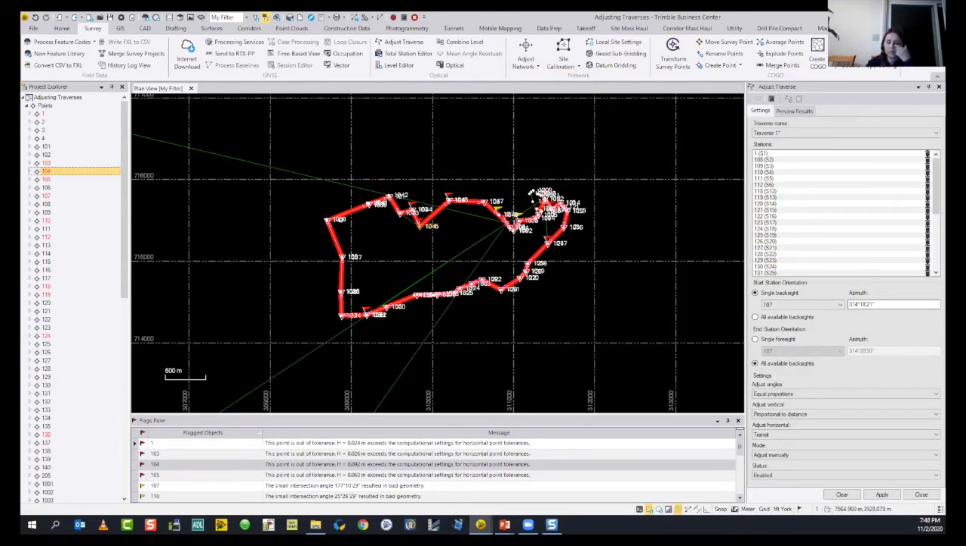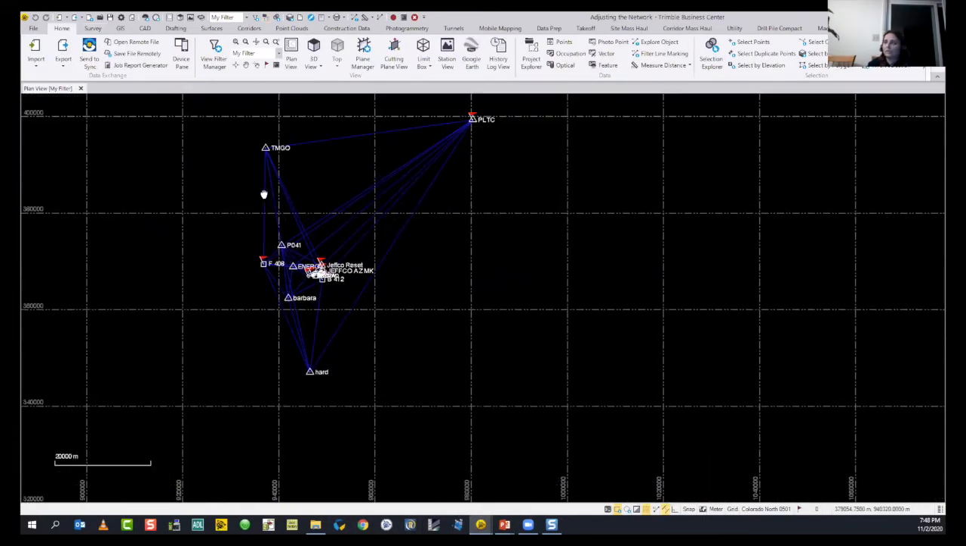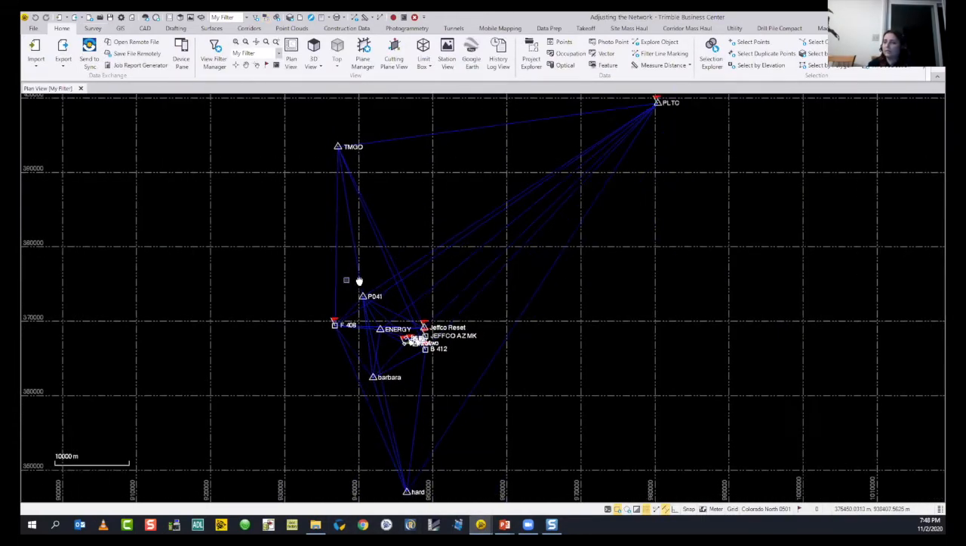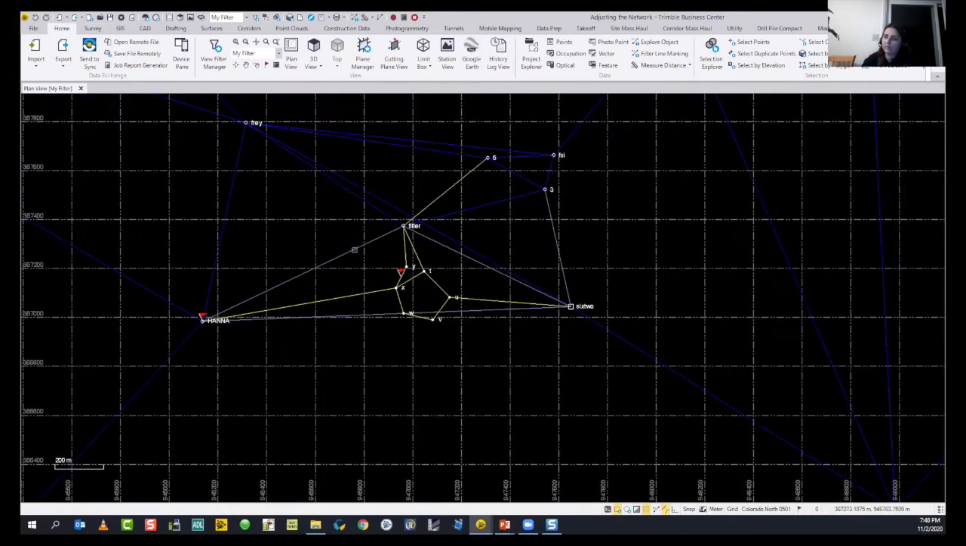But to be clearer, I picked different data sets. So I'm going to use another data set, which is this. All right. So the level data and the vectors are colored purple in the TBC by default, and the total station data is colored green, and the RTK, the GPS baseline, is colored blue.